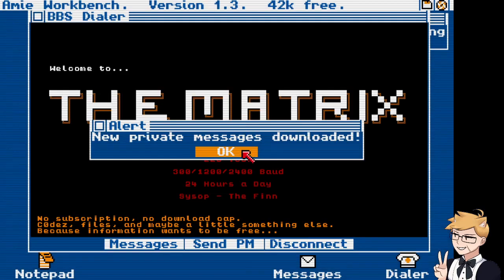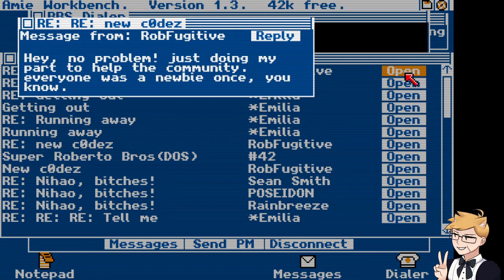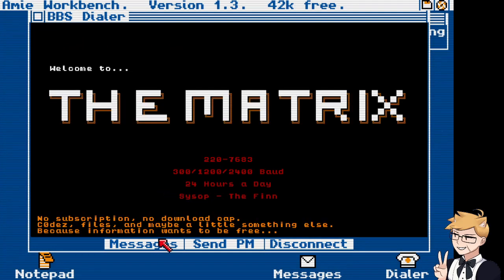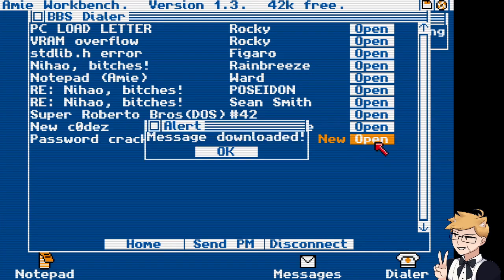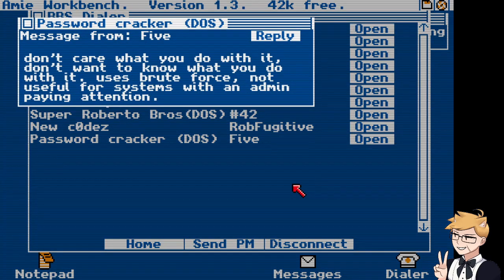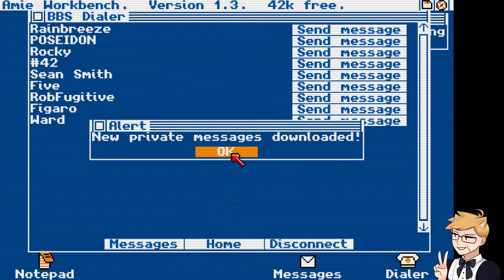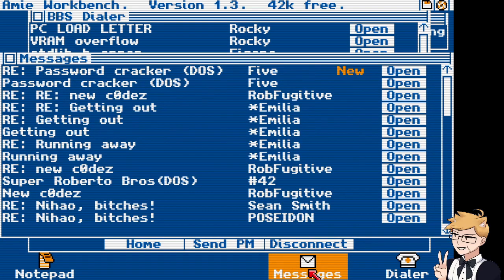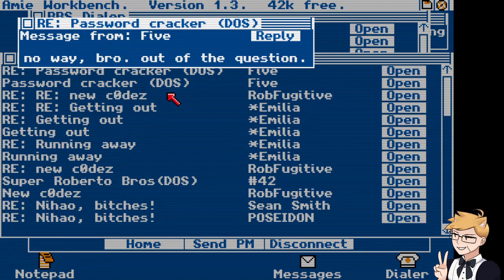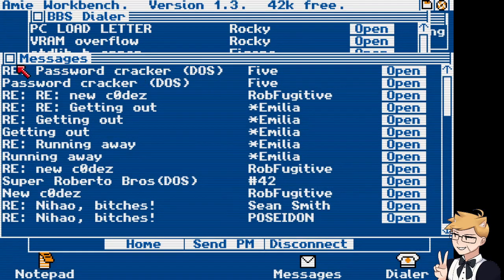New private message. Okay, you say no, you give me. Hey, no problem. Just doing my part to help the community. Everyone was a newbie once, you know? Password cracker. Message download. Yes! Don't care what you do with it. Don't want to know what you do with it. Use brute force. Not use of assistance with an admin paying attention. Yep. Probably can use it on new private message then. Okay. No Weibo, out of the question. Okay.